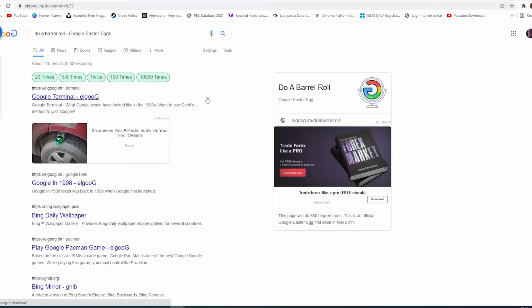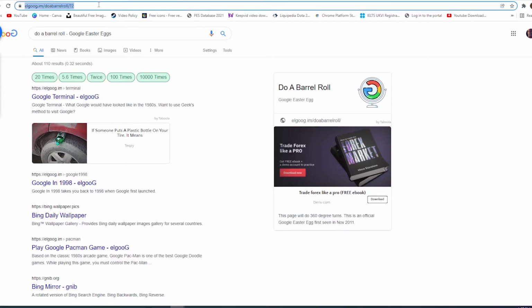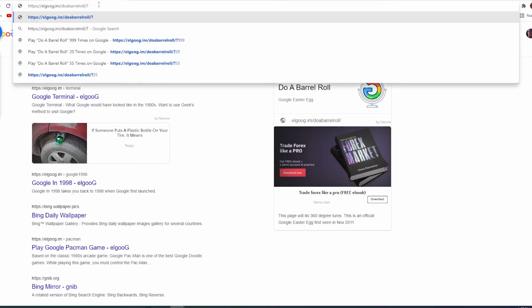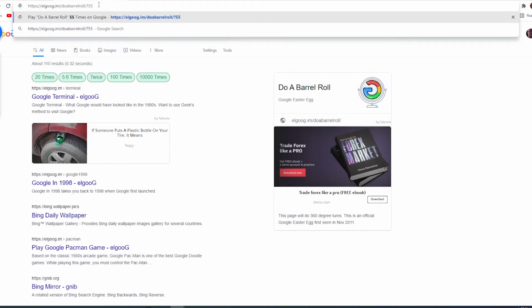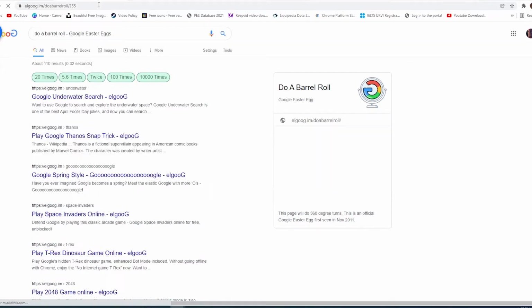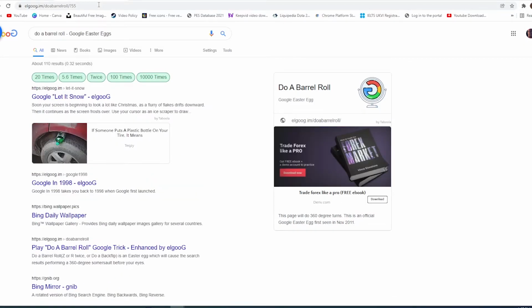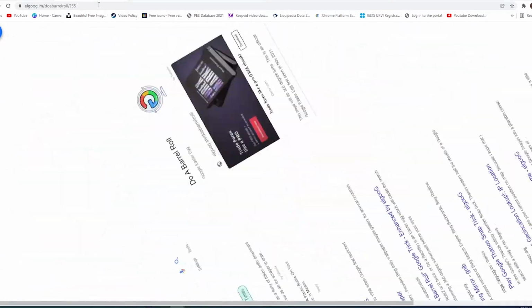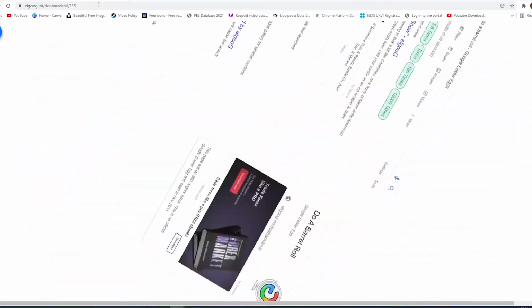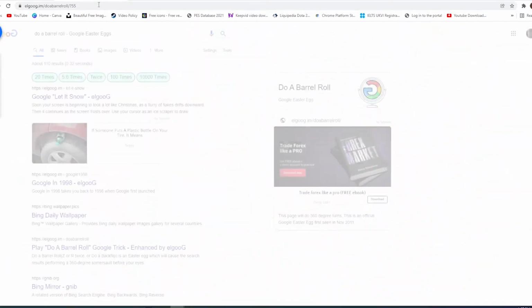But if you want to do a specific number, then as we have the link on the top, you can see we've just done it twice, and you have the number 2 here after the question mark. Now let's say you want to do it like 55 times. Just enter 55, press enter, and now you'll see that it will do it quickly 55 times and then get back to the normal way it was.